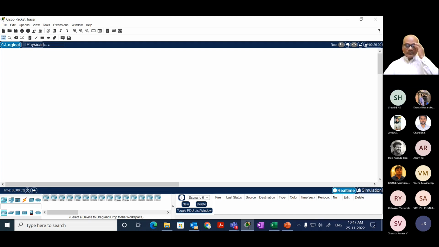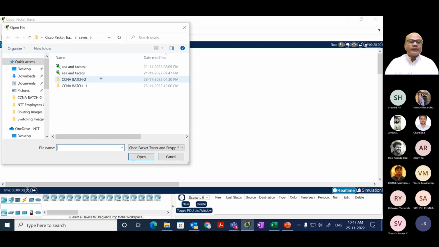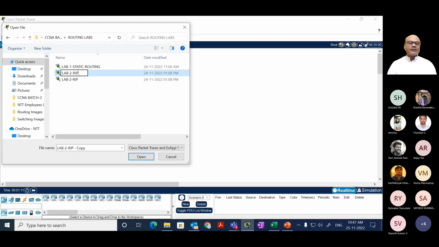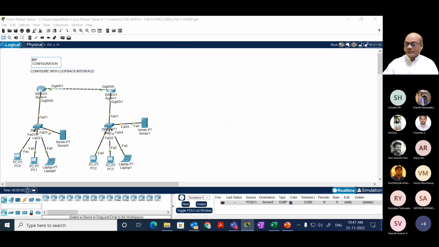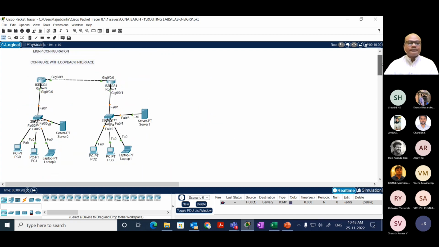So here what I'm going to use, guys. Let me open your files. I'll use this one. I will rename it. I'll use the same topology I used yesterday. This I'll make the EIGRP lab, and this is our lab 3. Just I'll replace it with EIGRP. The remaining all remain the same. This also will do the lab.